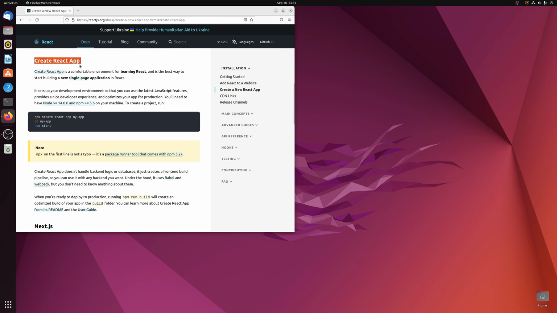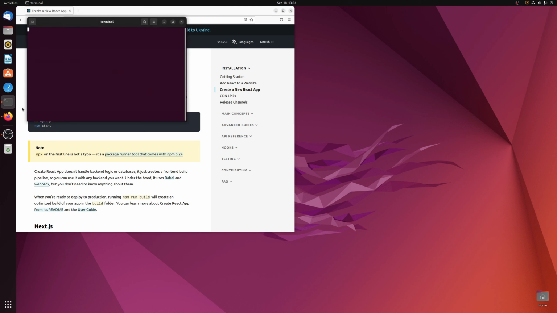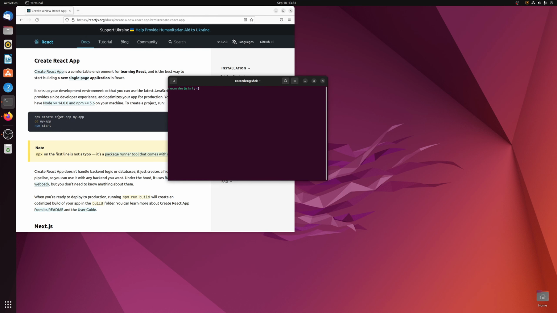Now in the Create React app section, we can see that there are certain commands. So let us start by pasting those commands. Open the terminal, copy the command and just paste it. As you can see, it mentions that it is creating a new React application in my app folder.